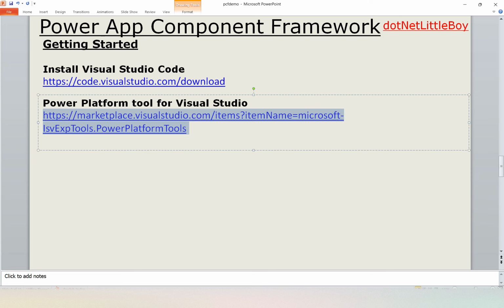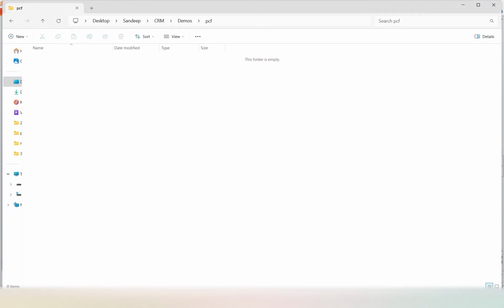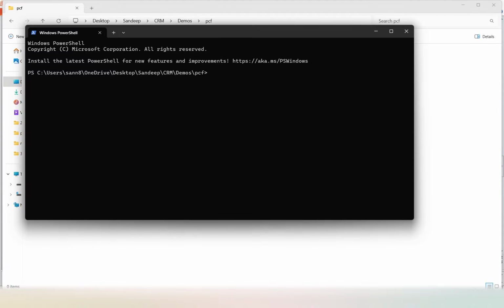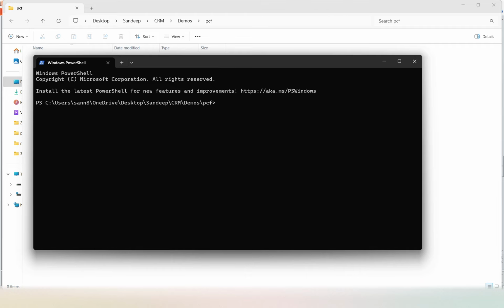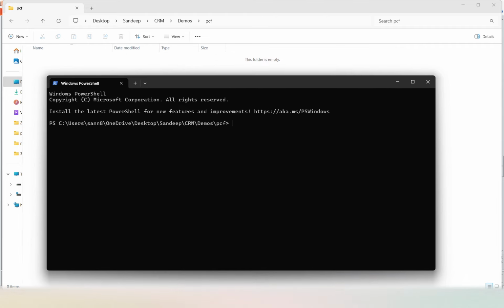So these are the few prerequisites you have to set up on your system. I assume you have already done that. Once you do that, we can start initializing our PCF project. For that, we have to create one folder. So this is my folder. I will go to this folder and open it in the terminal. This is the repository, the location where this project will be created.